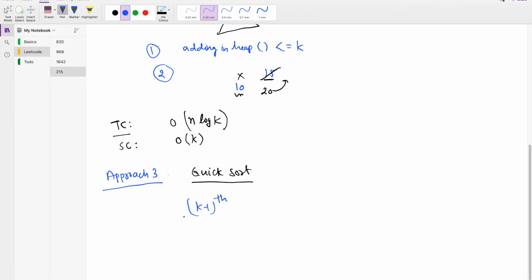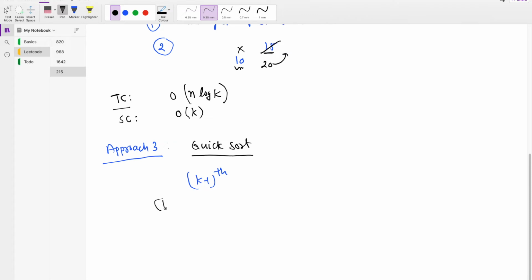So what we'll do is we choose the pivot element similar to the quick sort algorithm. This step will be we'll choose the pivot. Next we'll partition based on this, and if this pivot element is present at the k minus 1th index, then we have to break this algorithm and return that element as the answer.